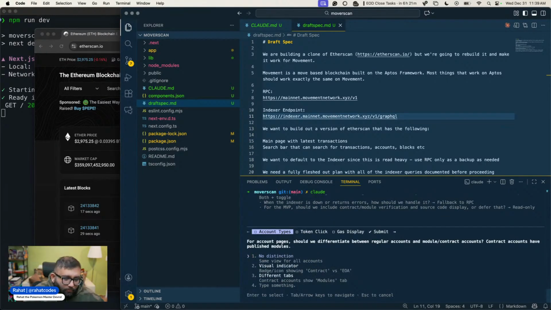For account pages, should we differentiate between regular accounts and module/contract accounts?